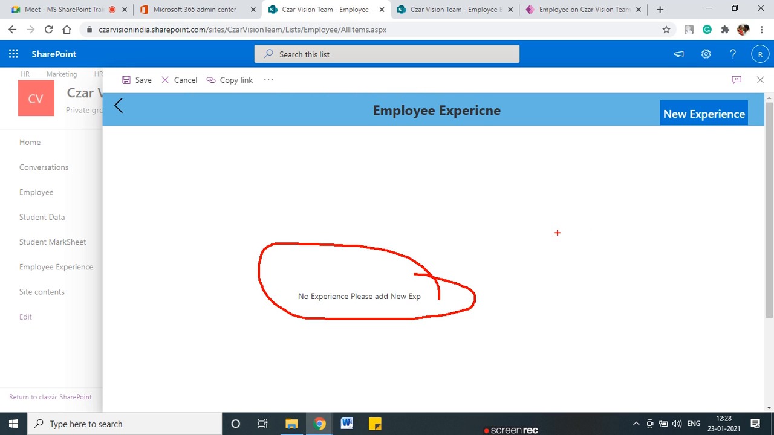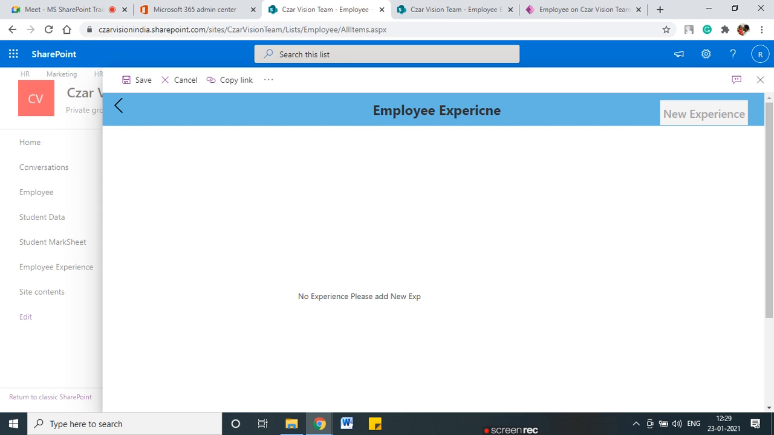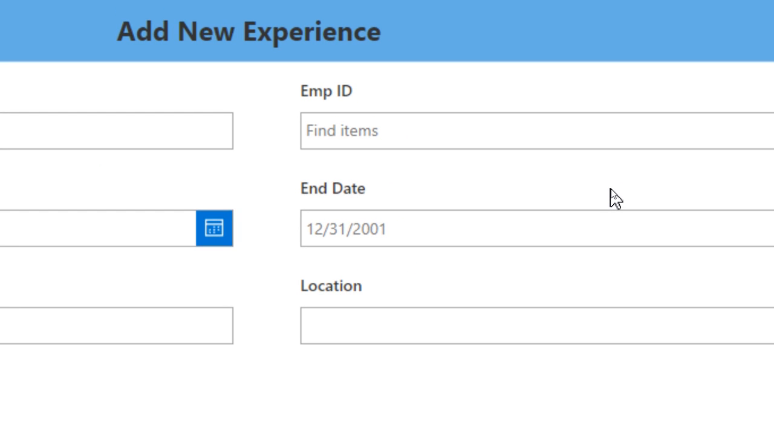Okay, only the getting your data message is no longer visible here. Now it's perfect. Now the person will click here and he will add. But now again the thing is that, oh sorry, again the employee ID is not popping up here.